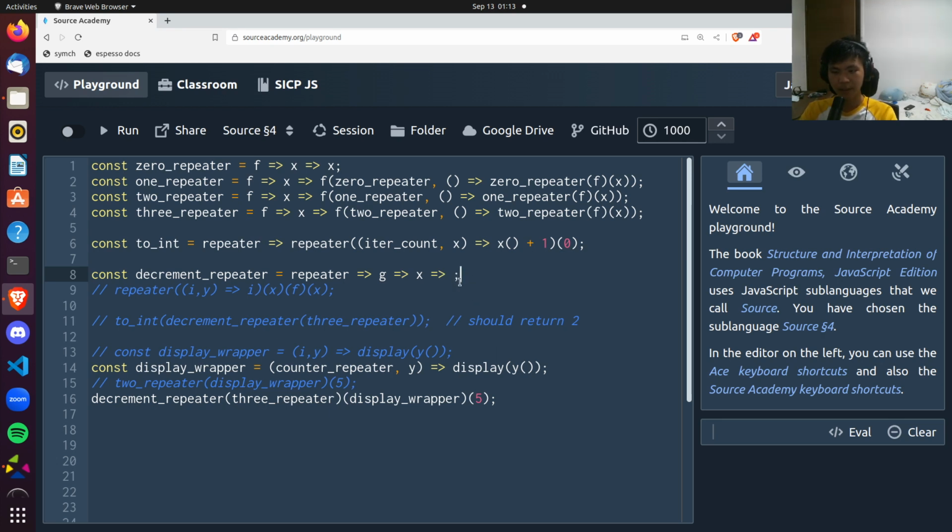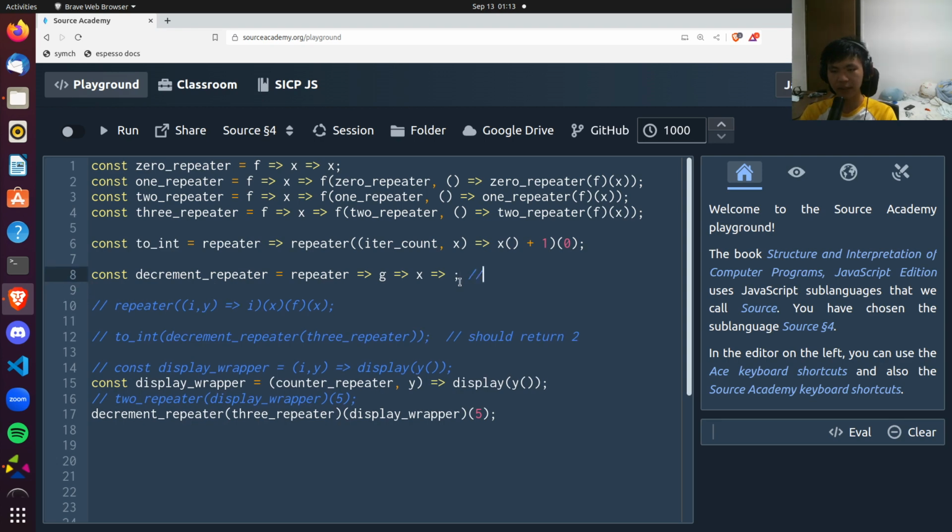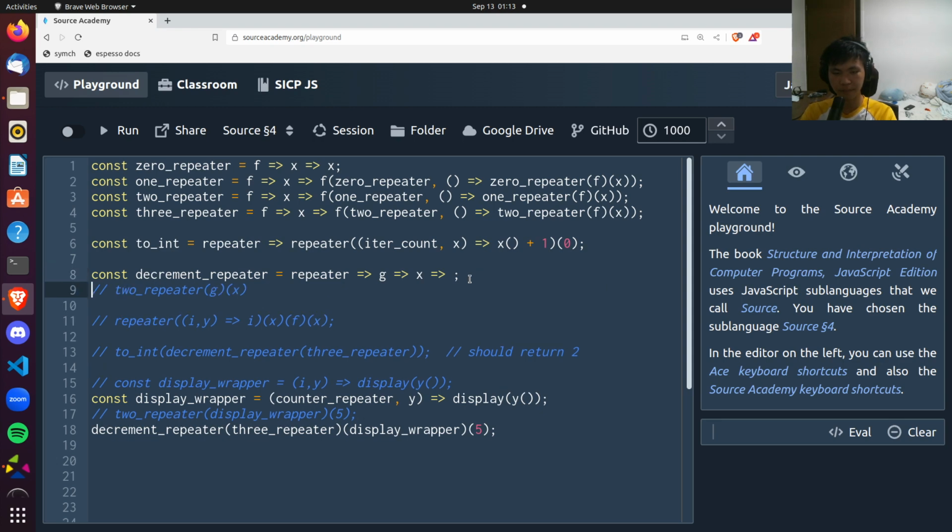Effectively over here, I want to return 2 repeater on g on x. Okay, I want this to return 2 repeater g on x. But how do I do that? So I say must return 2 repeater g of x.